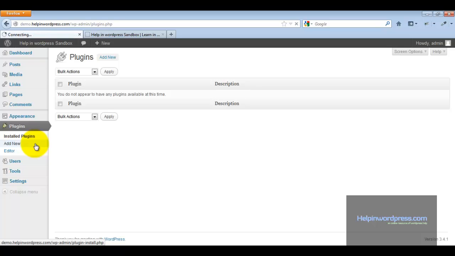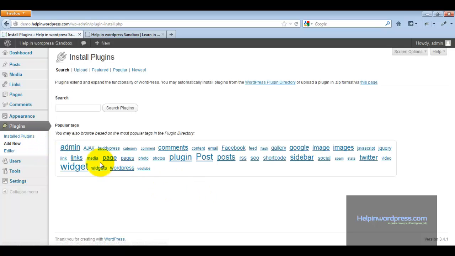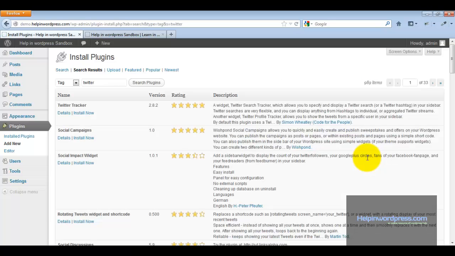So you can go to the add new section. You have various options there, like Twitter. So if I need some plugins or some functionality from Twitter, I will click on the plugin section, click on add new, search for Twitter, and it will show me some plugins available which can add Twitter functionality to my website. If I just see the first one, Twitter search tracker, which allows you to specify and display Twitter search in your site. So this functionality can be added in an easy interface to your website.